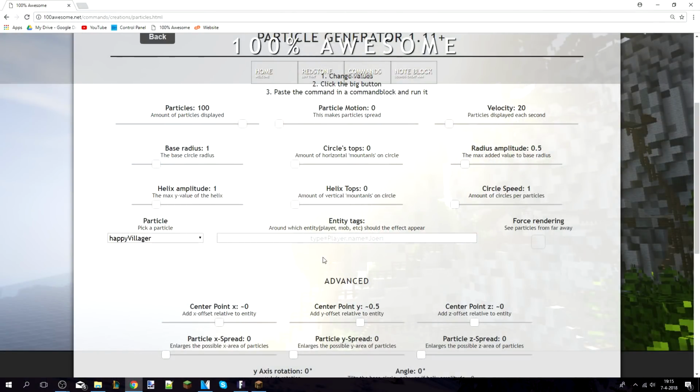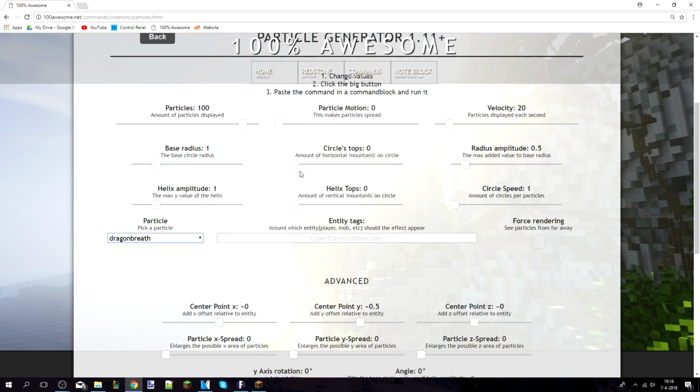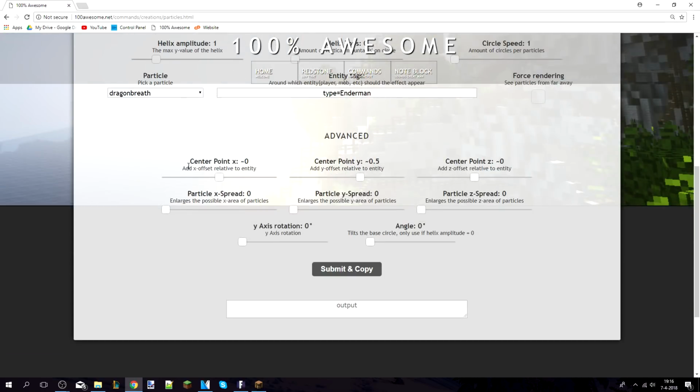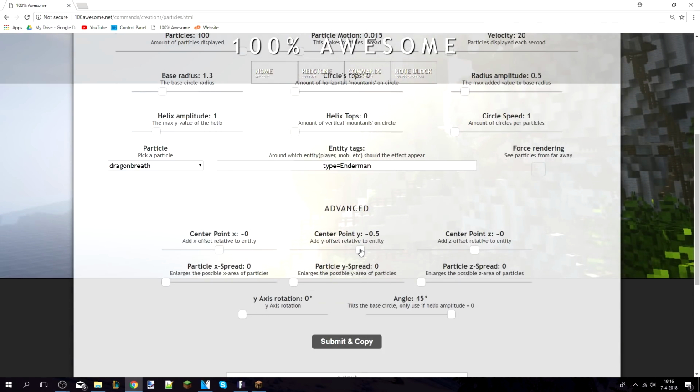Now last thing I wanna do in this video is show you a few examples of particle effects you can make. So let's choose the particle Dragon's Breath and set particle motion to 0.015. And for entity text we type in type equals Enderman. Then we set base radius to 1.3. Angle will be 45. And center point will be 1.3.